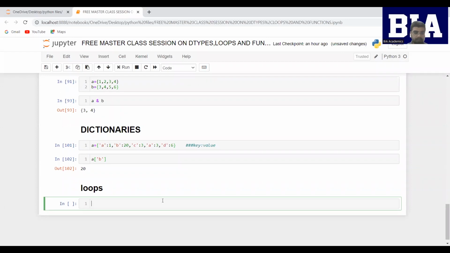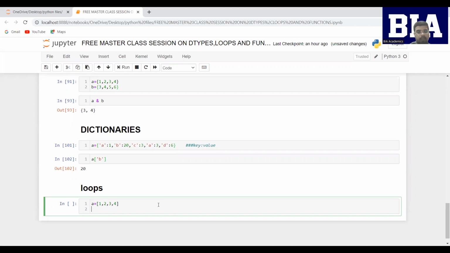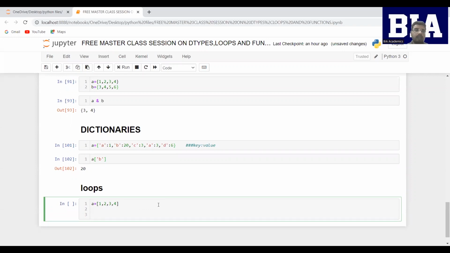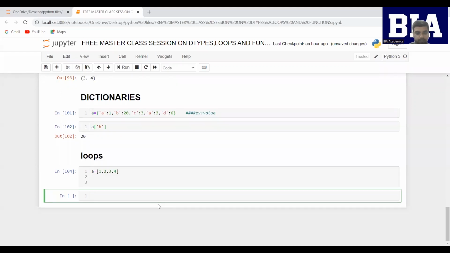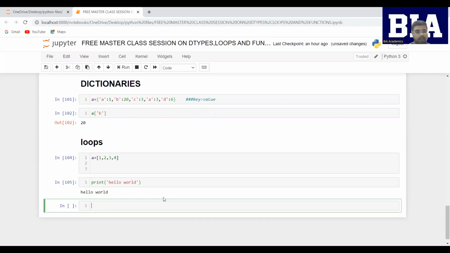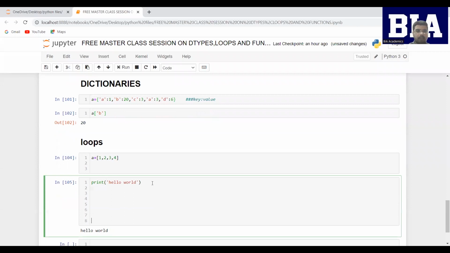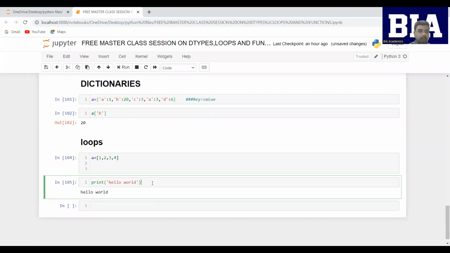So, for example, if I write a list here, A 1, 2, 3, 4. Let me first explain it to you. Why do we use loop? For example, if I want to write any sentence, print hello world, the favorite statement of the programmers, 100 times. So instead of writing print hello world manually 100 times, what I'll be doing is I'll be using loop there.